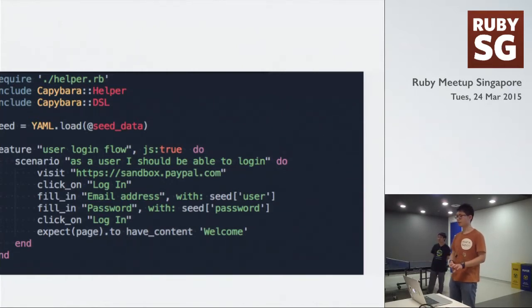Inside the scenario, we define the steps to verify the scenario. What we need to do is a login, right? First, we open up the PayPal website, click on login, fill in the email address and password, and click on login again. After you successfully log in, we will see a welcome message. Then the test case passes.